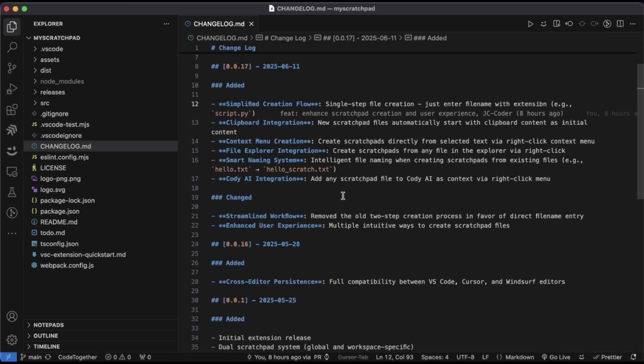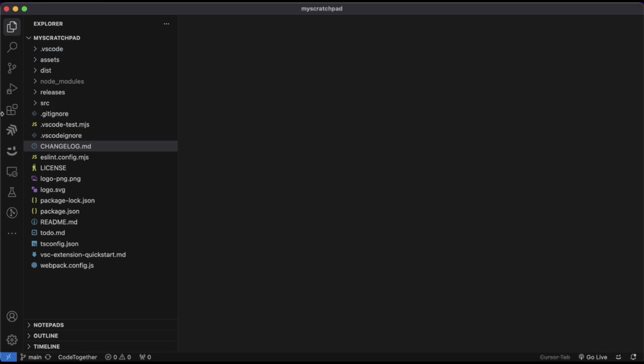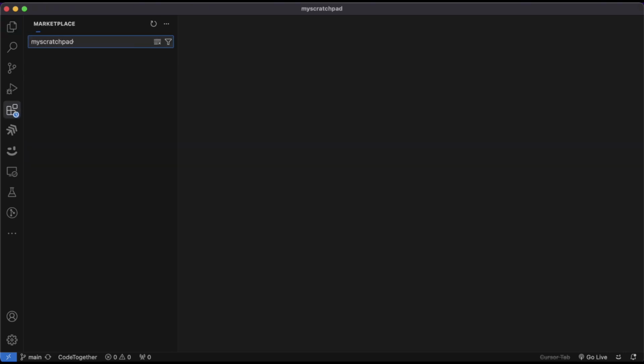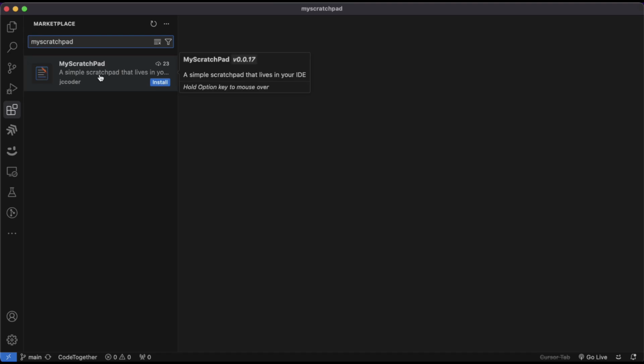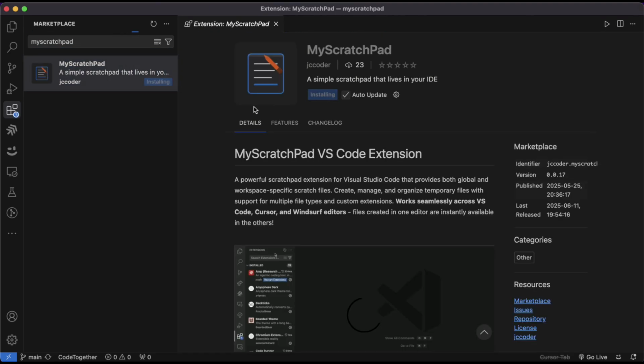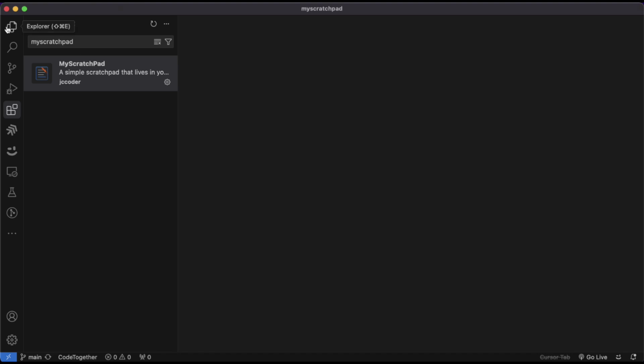So we have a simplified creation flow. You don't need to select the extension, select this, select that, just create it at once, and we have some other features I'll be showing. You can install it on any IDE, VS Code or whatever. Currently we're on 0.0.17, and that is the latest version. You can install it and check it out.